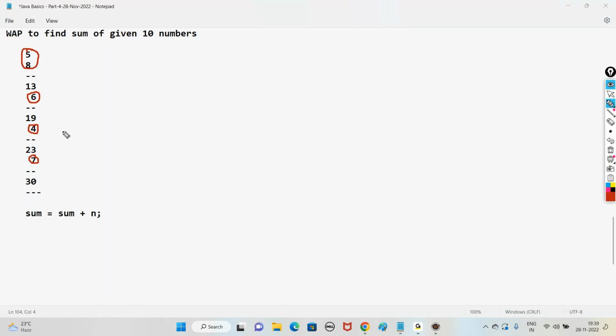We are getting the sum value. So when I said 5, and the second number 8, what do we do? We add it. After adding, we get 13. Then the third number is 6. We take 6, add it to the previous sum, and we remember 19 now. Got it? The flow? Got it.